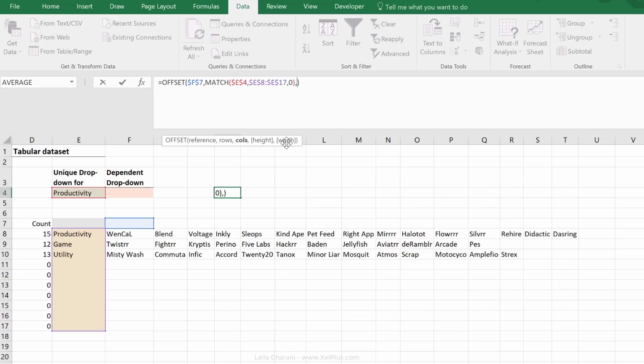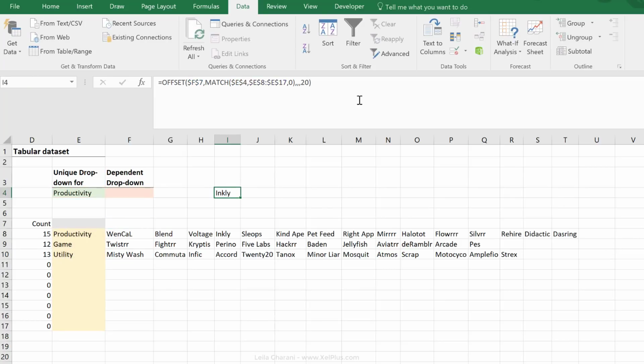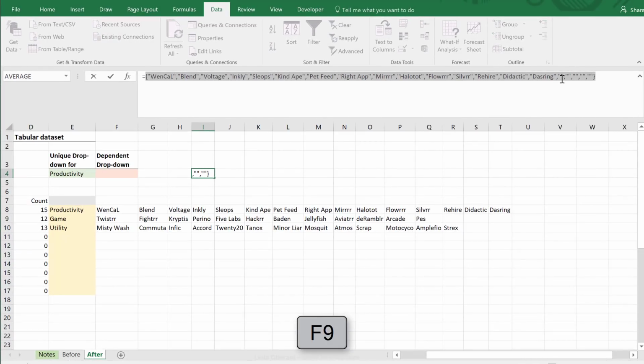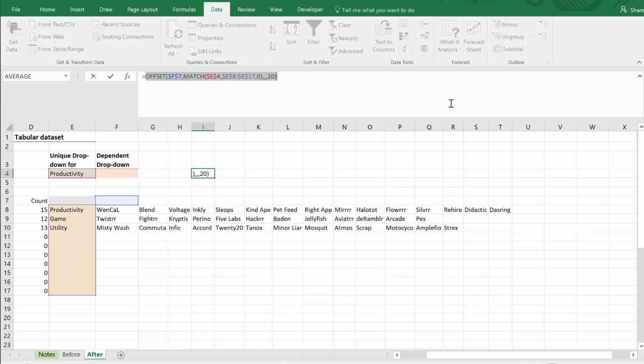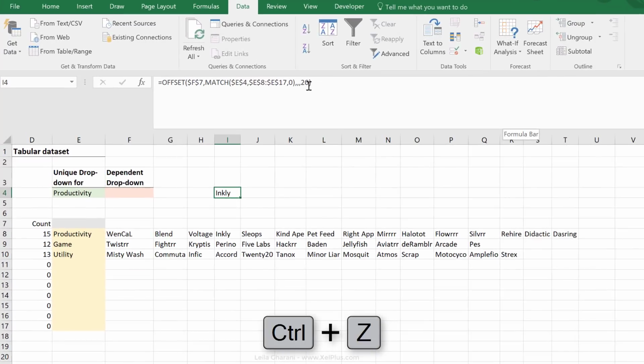Including all the columns is the width argument of OFFSET. For the column argument, since we don't want to move anything, we can skip it. Height is 1. That's an optional argument. We can skip it. Width is how many columns we want included. So the easiest approach is to accept those empty ones and just put 20 in there. Okay, so if I click on this and press F9, I can see the list and I see the empty ones. So Control Z to go back. But the better approach is to also restrict this.